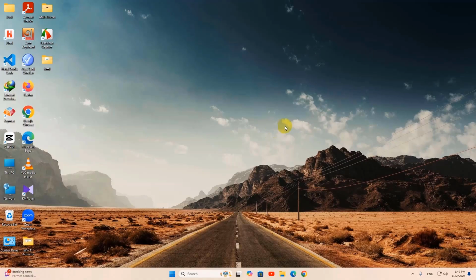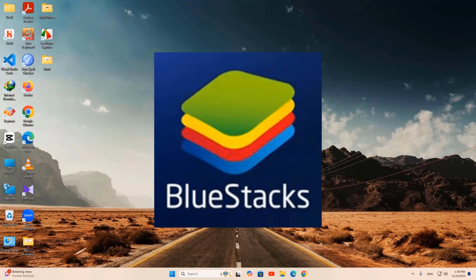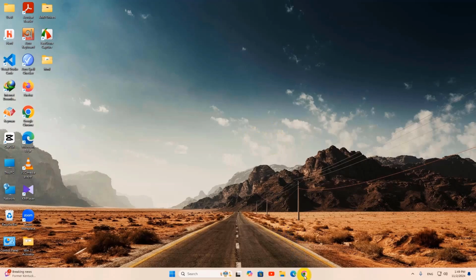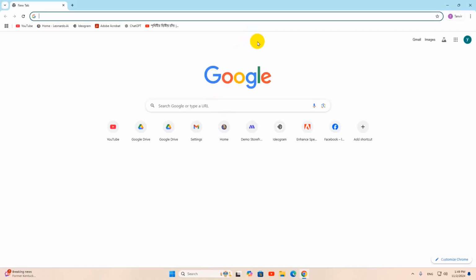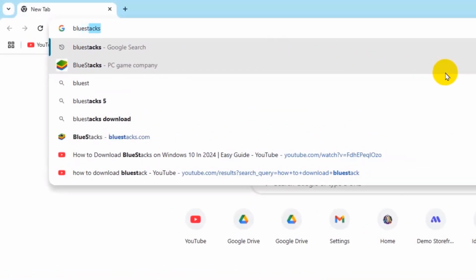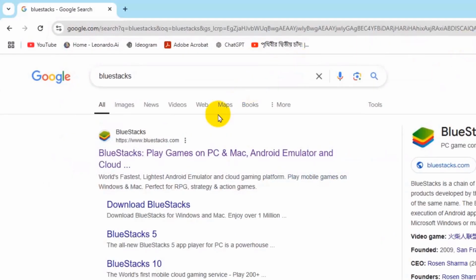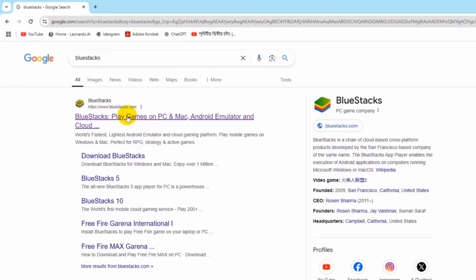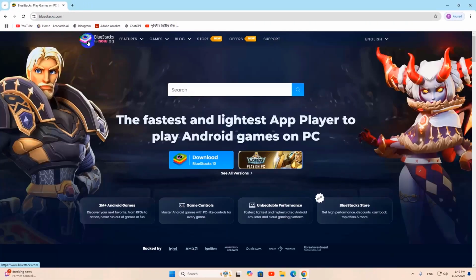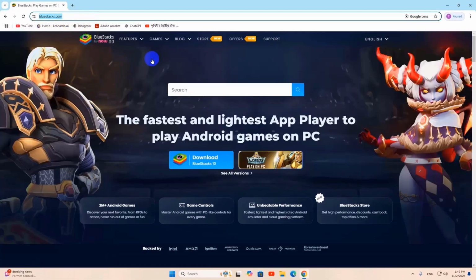Right now, I'm going to show you how you can download and install BlueStack on your Windows laptop or PC. For it, just go to your browser. Then you need to search for BlueStack. Then press enter. And then you will get this link, BlueStacks.com. Just click here. And I will also give this link in the description.